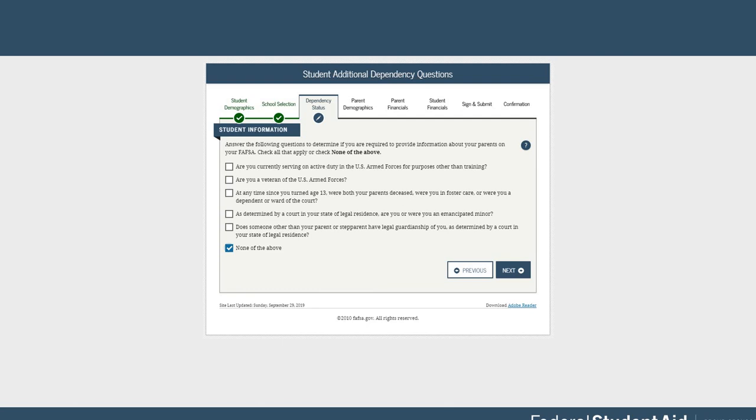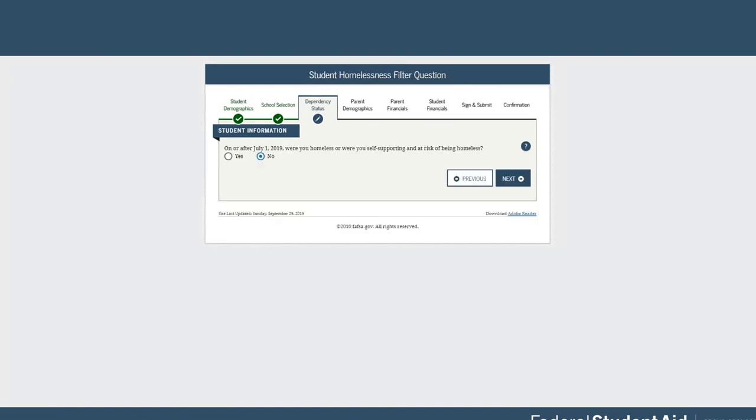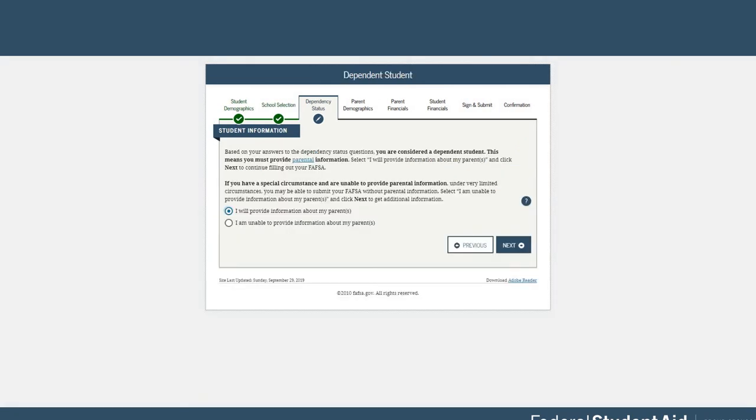Does someone other than your parent or step-parent have legal guardianship of you as determined by a court in your state of legal residence? And if none of those apply, then click none of the above. If any one of them apply, click that one and then go on to the next screen. On or after July 1, 2019, and that of course will change as the years move forward from this video, were you homeless or were you self-supporting and at risk of being homeless? Yes or no, click next.